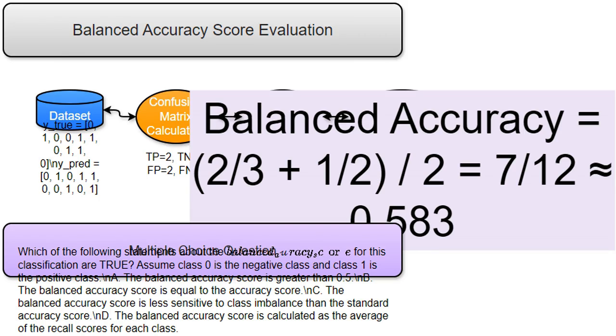I need to evaluate several statements about the balanced accuracy score, which is a metric used to evaluate a classification model. The statements relate to whether the balanced accuracy score is greater than 0.5, if it equals the standard accuracy score, its sensitivity to class imbalance, and how it's calculated. I will use the recall values I just calculated in the confusion matrix to decide which are correct.